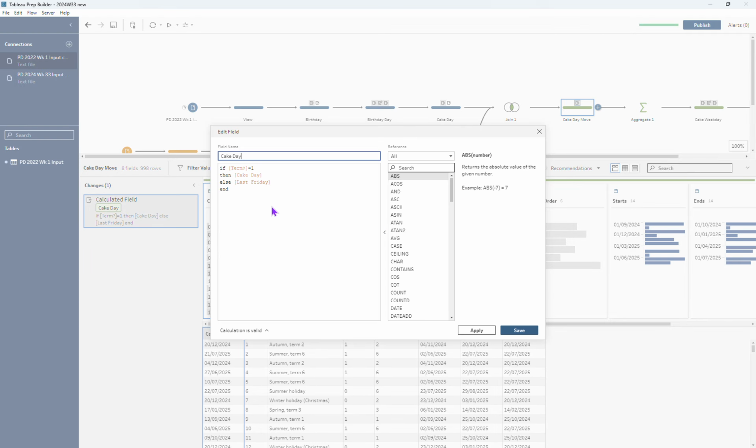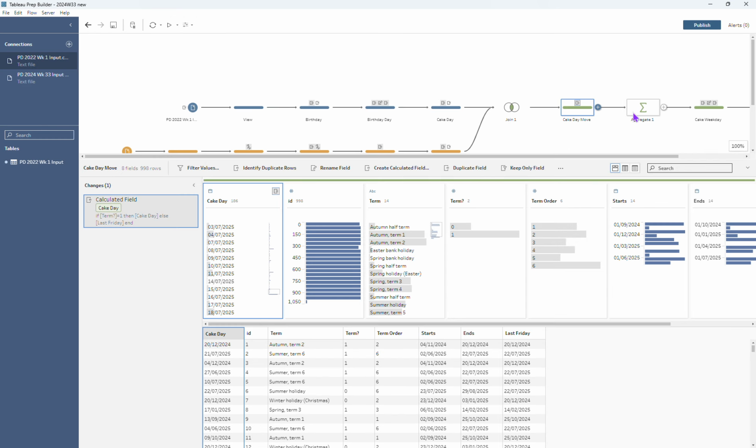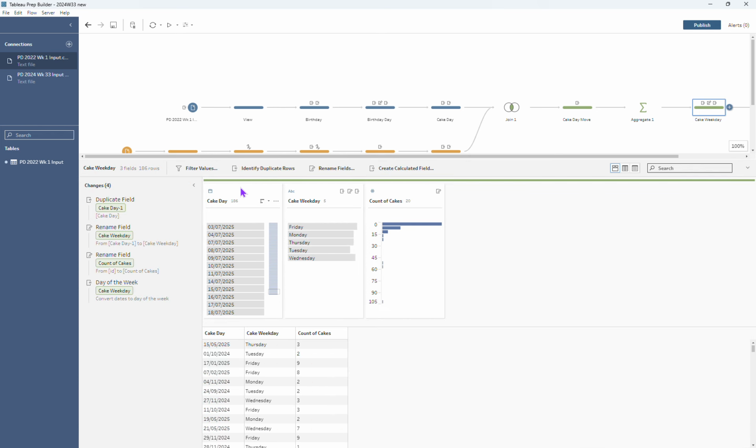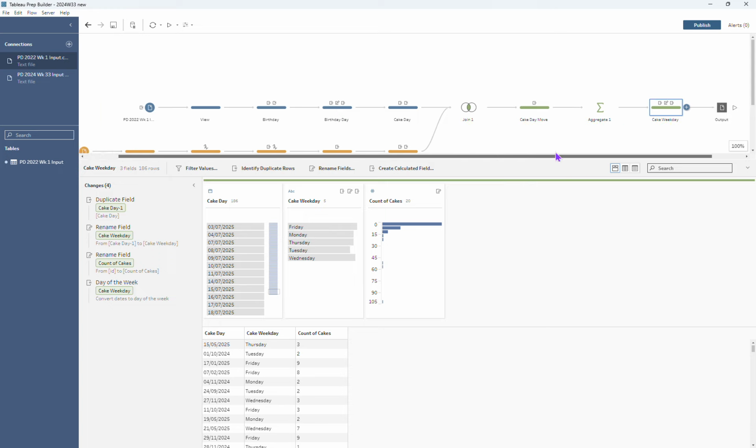So there we go. So if the term equals 1, so if it is during term time, then just leave the cake day as it is. Otherwise, take that last Friday field that we created just before the join. And then we're just going through the steps of aggregating, so grouping by the cake day, counting the distinct IDs for that cake day. Similar process to before, where we duplicate the cake day field and convert it into a cake weekday, and then we're ready to output the data.